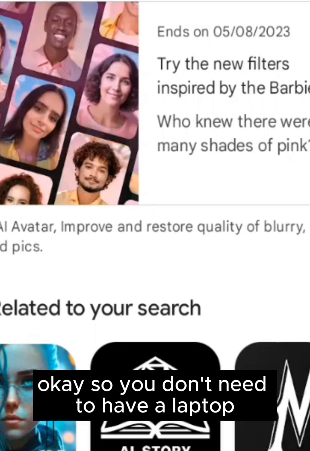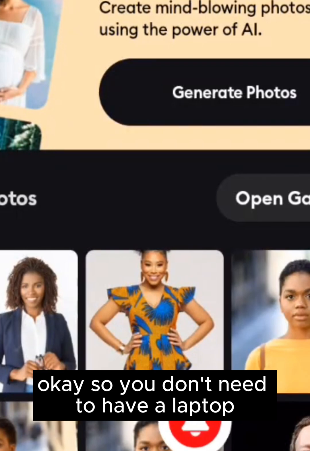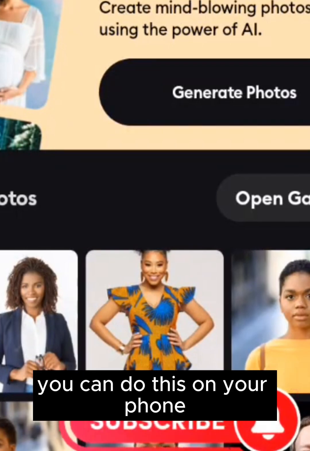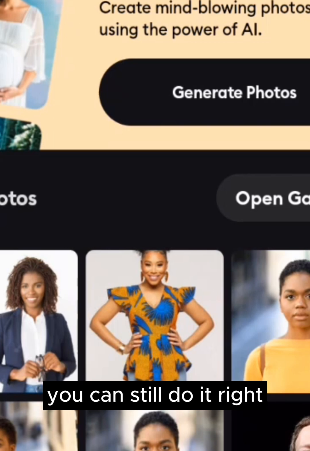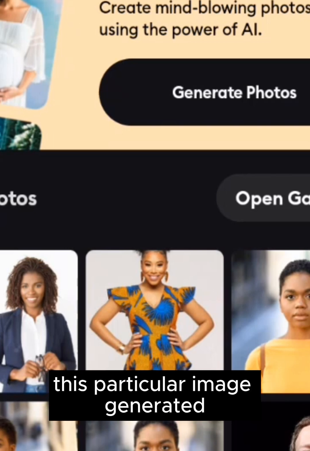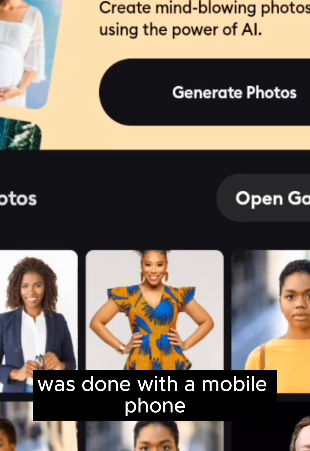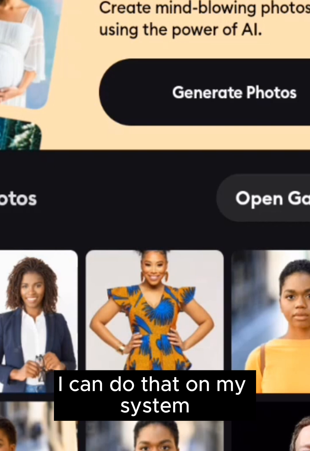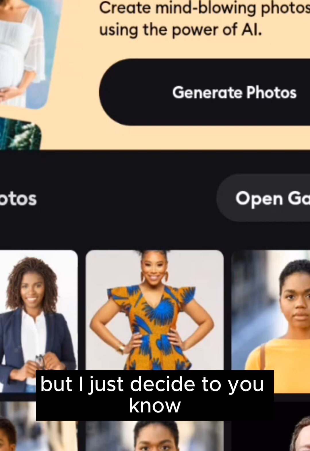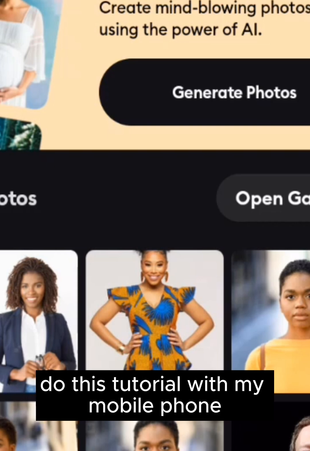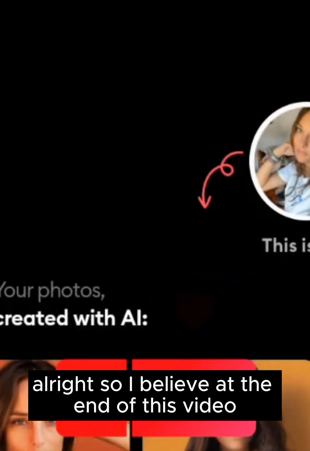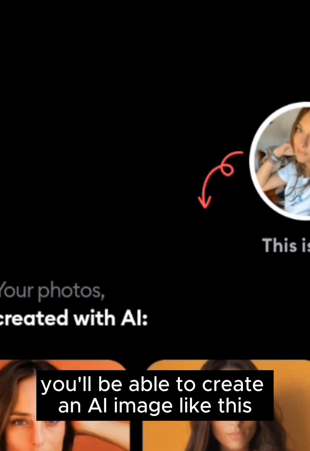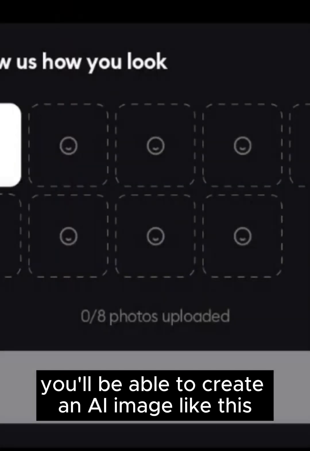Okay, so you don't need to have a laptop. Once you have a phone, you can do this on your phone, and if you have a laptop, you can still do it. Alright, this particular image I generated was done with a mobile phone. I can do that on my system, but I decided to do this tutorial with my mobile phone so everyone can have access to it. Alright, so I believe at the end of this video you'll be able to create an AI image like this.